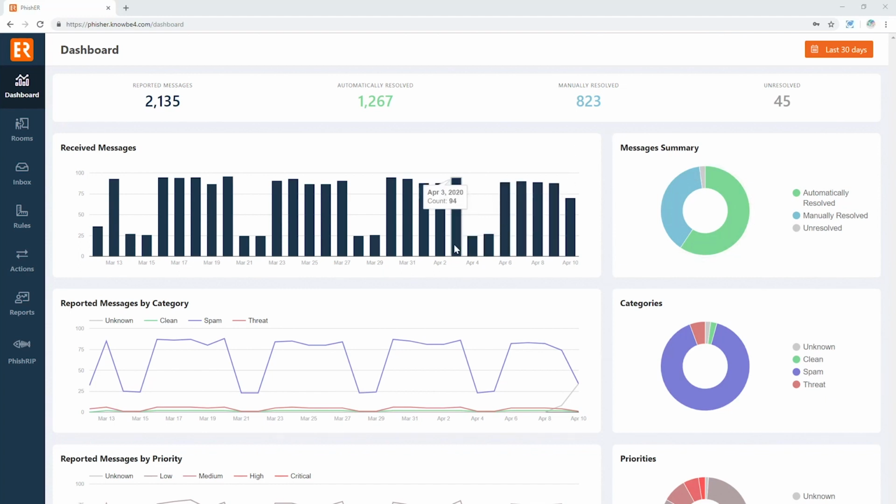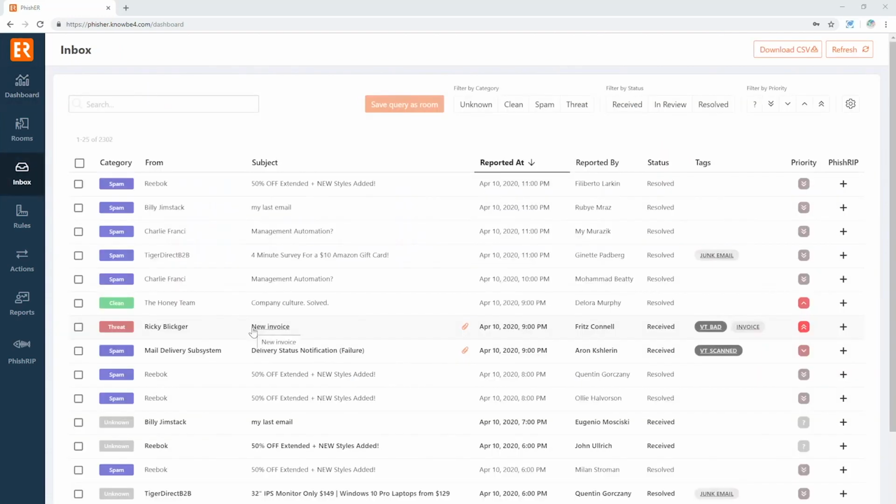This is a quick overview of messages that have come in over time, what those messages have been dispositioned as, clean, spam or threat, and the priority that these messages have been given, anything from low to critical. You'll also see how many of these messages have been automatically resolved. And this is really your big time saver. That's the whole purpose of this platform. We want to save you time and we want to make it easier for you to identify and disposition messages as they come in. And we're going to do that by jumping straight into the inbox.